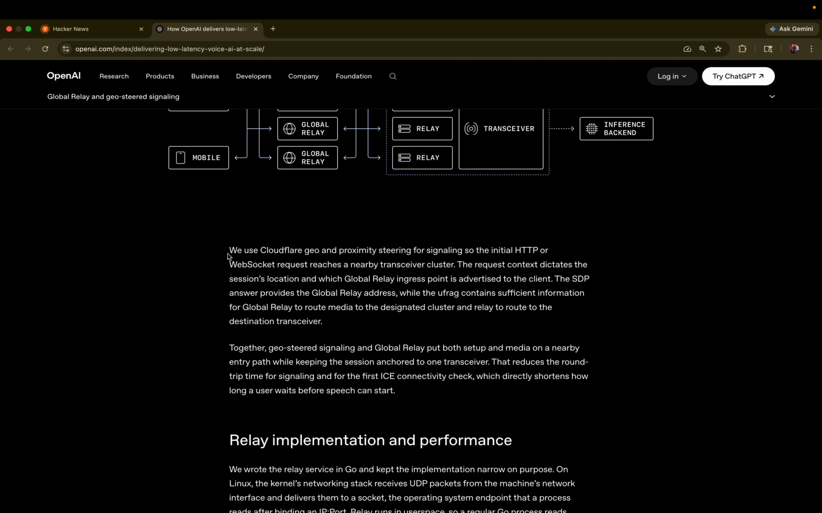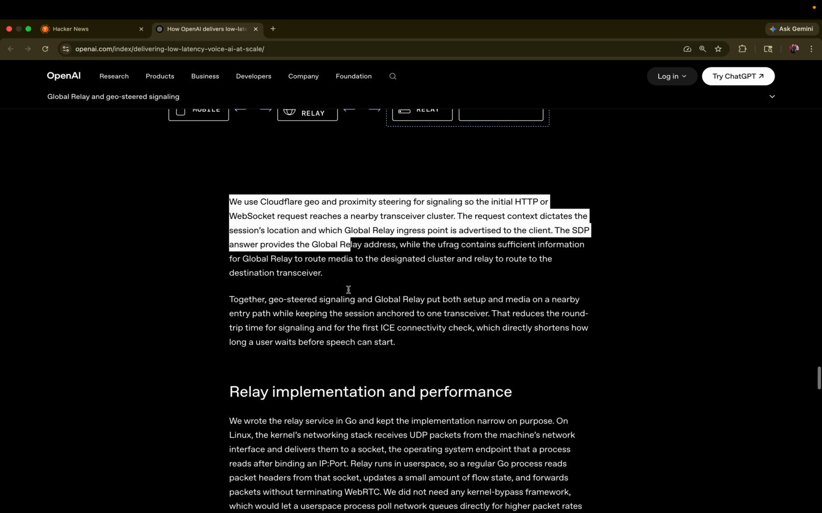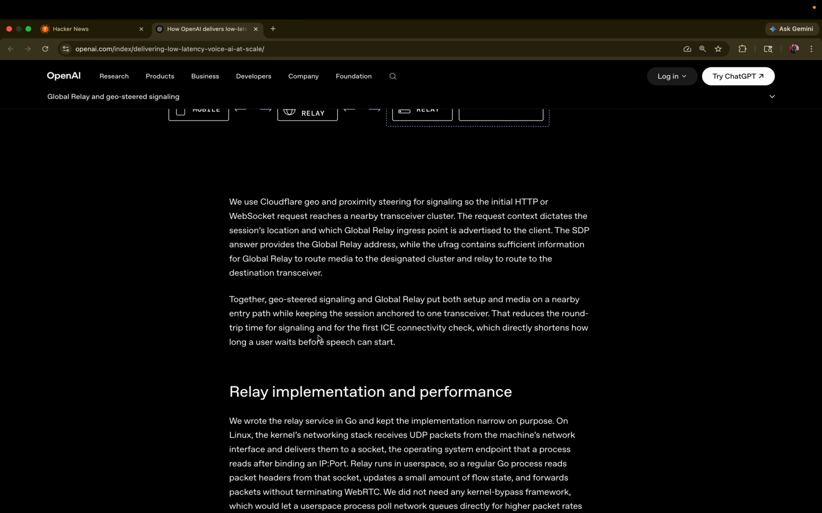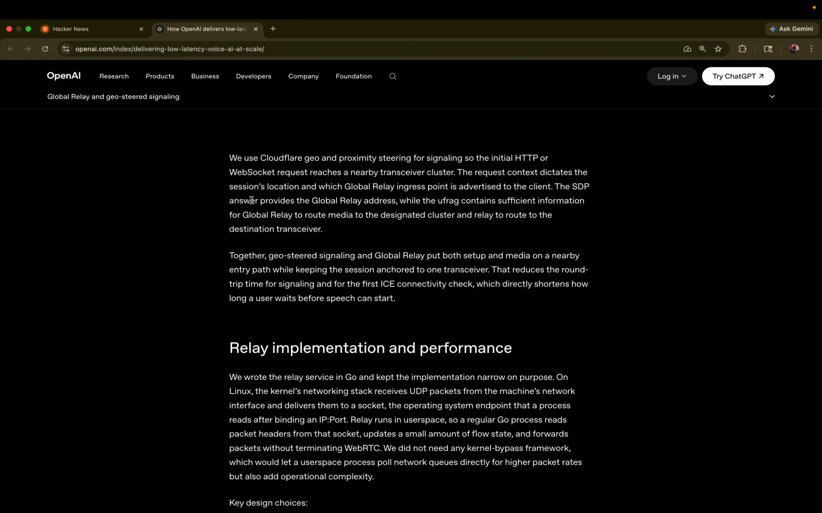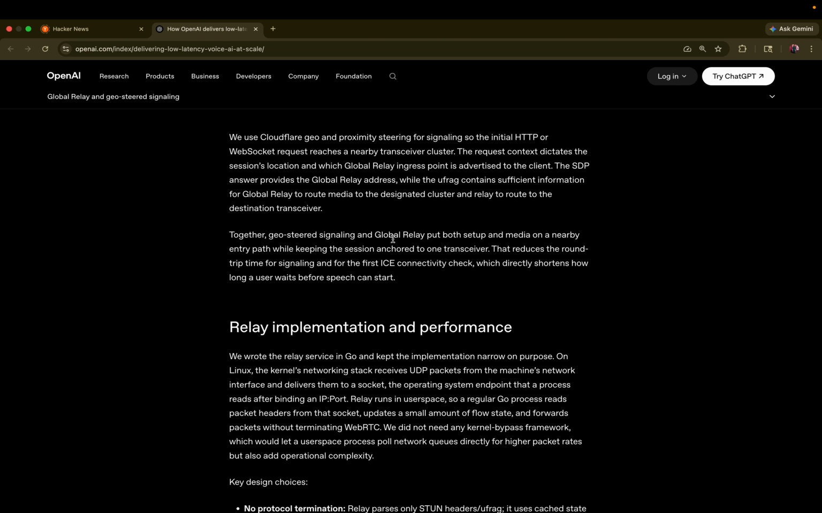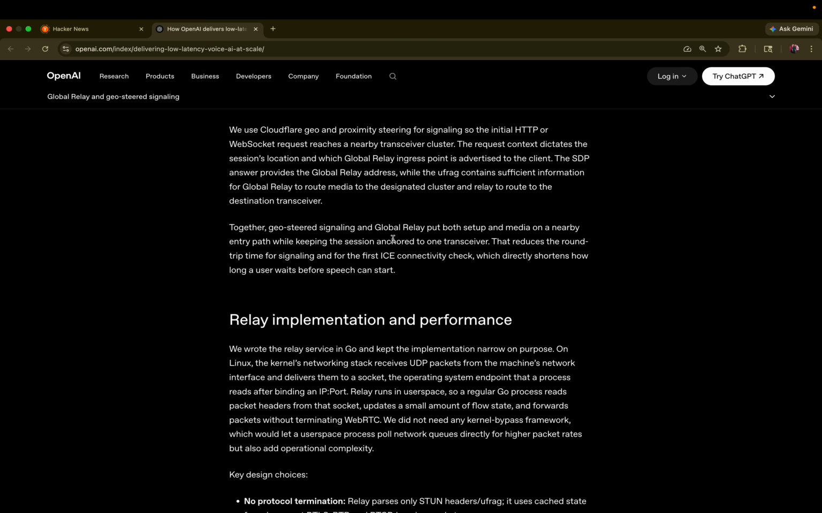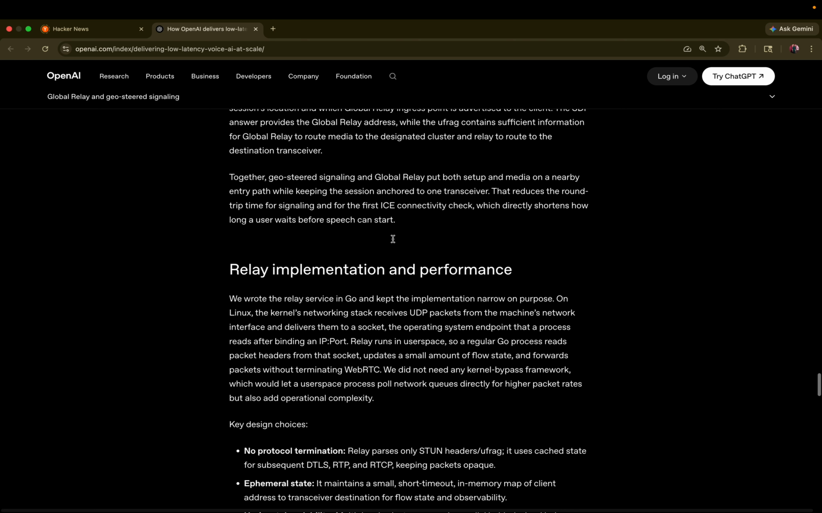We use Cloudflare Geo and proximity steering for signaling so that the initial HTTP or WebSocket request reaches a nearby transceiver cluster. The request context dictates the session's location and which global relay ingress point is advertised to the client. The SDP answer provides the global relay address, while the UFRAG contains sufficient information for global relay to route media to the designated cluster and relay to route to the destination transceiver.